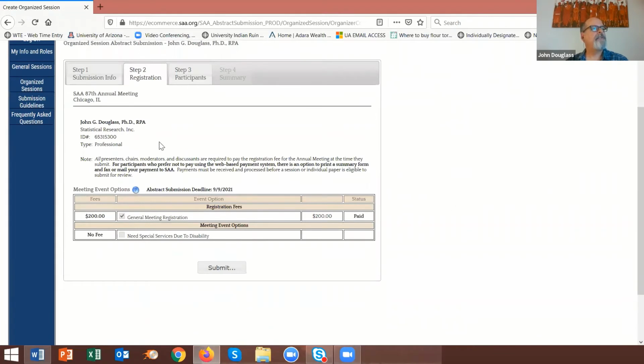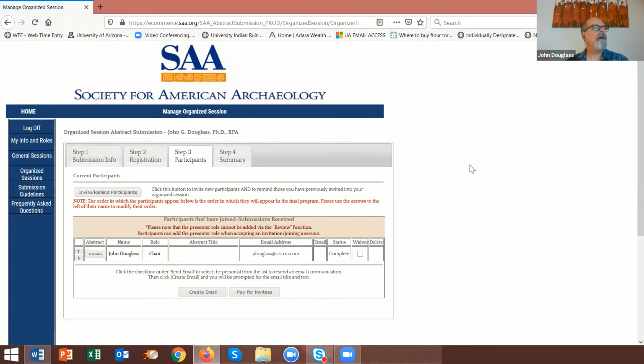And here with registration, like I mentioned earlier, I've already registered for the meeting, so I don't have to put in pay information, but you can see I've already paid my registration. But normally you would fill out your credit card info and stuff at this point. Okay, so submit. Okay. All right, so now we can invite participants.